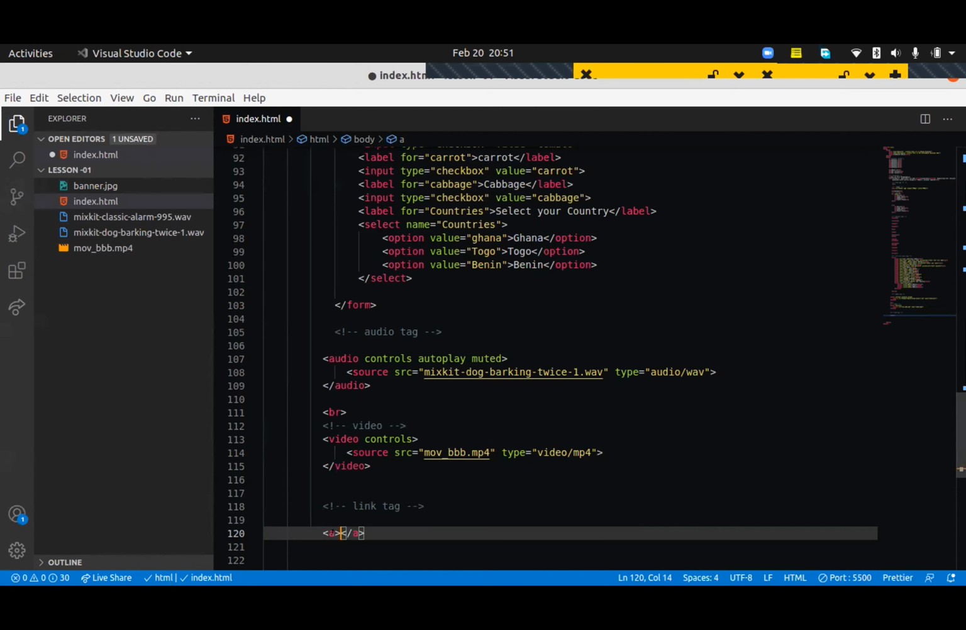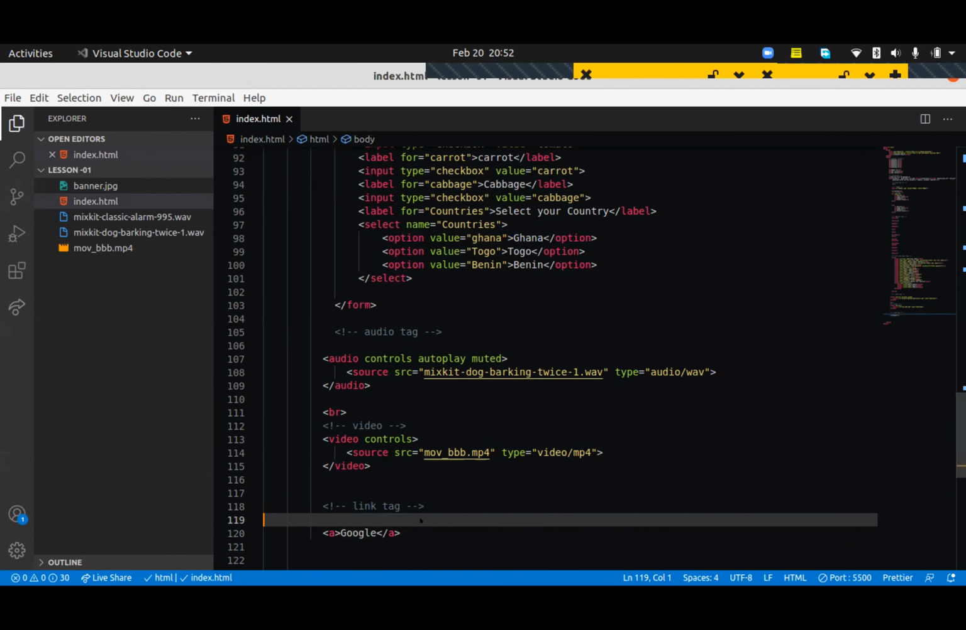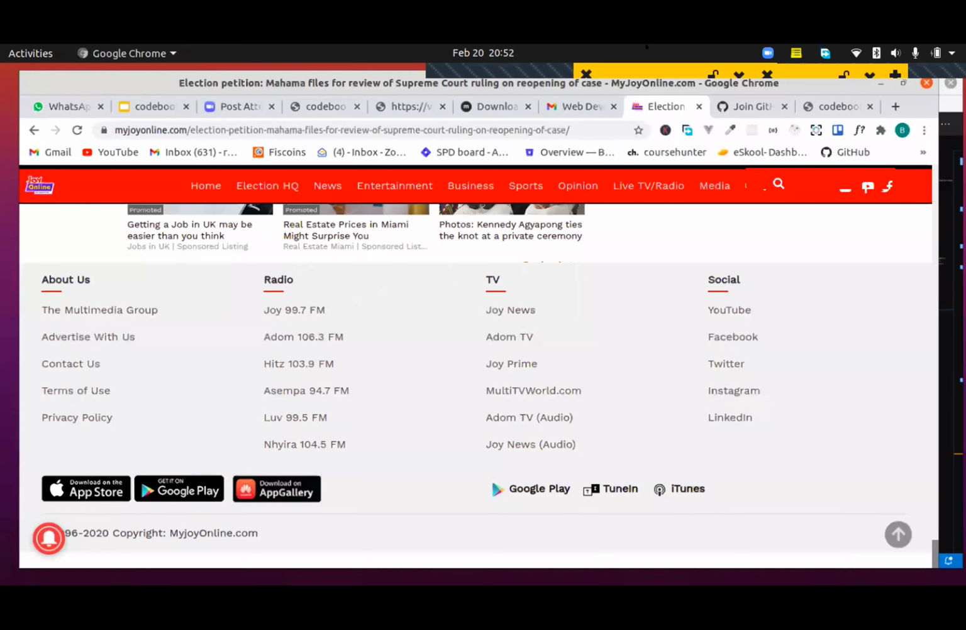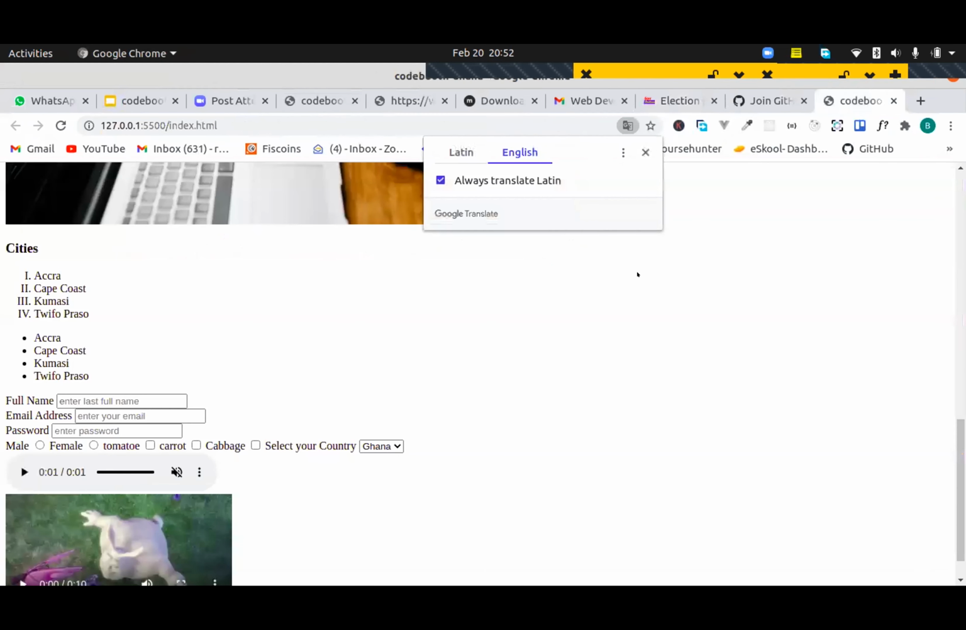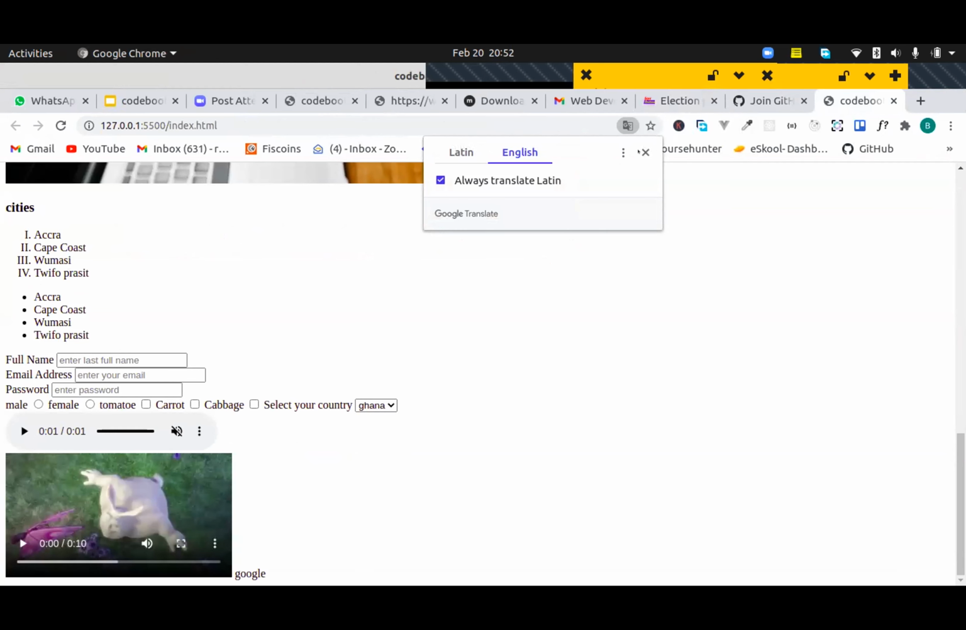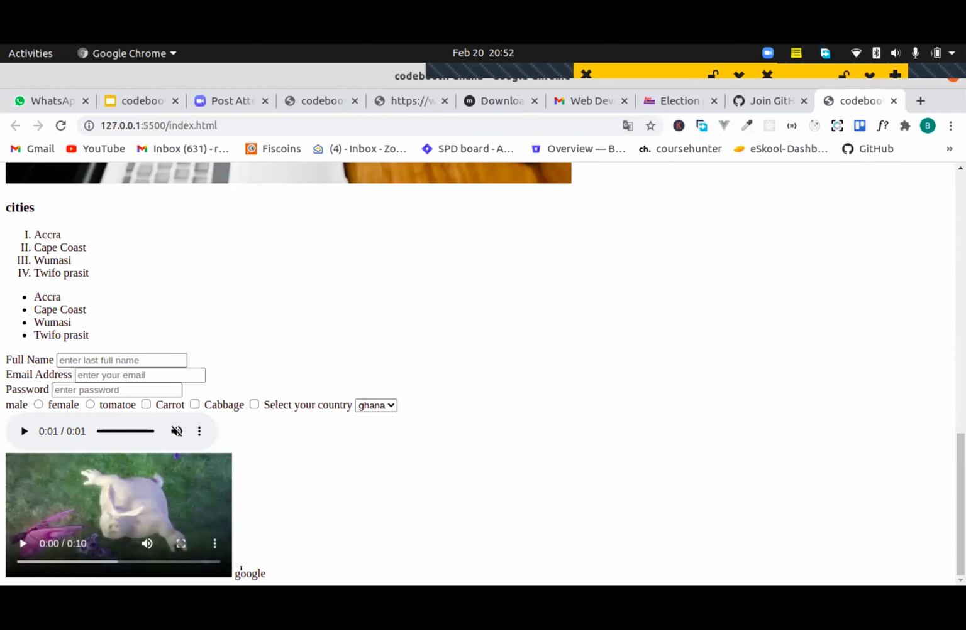Just a. For example, when you click on it, we want to go to, let me use a different one, let's say Google. We want to go to Google. So this will be the name. Let me save this and see what we have. So you can see Google here, but this one doesn't look like a link. If I put the cursor on it, it doesn't look like a link.